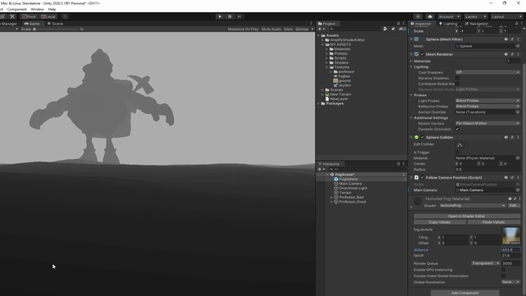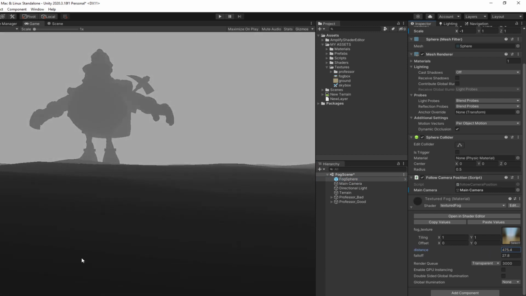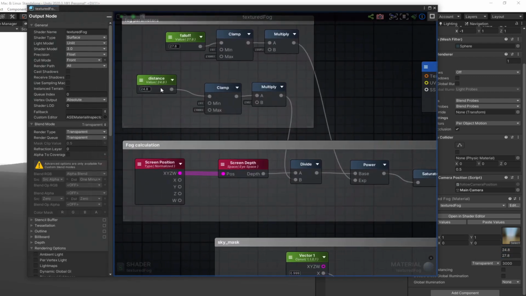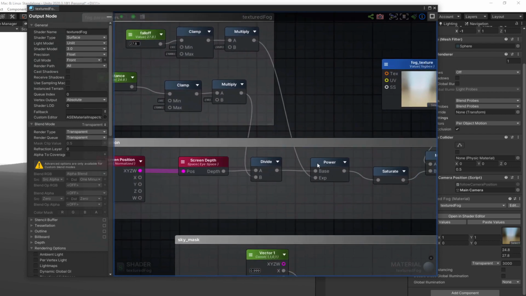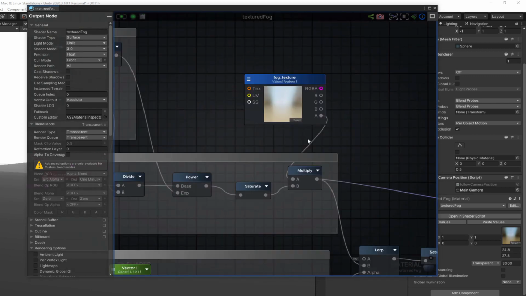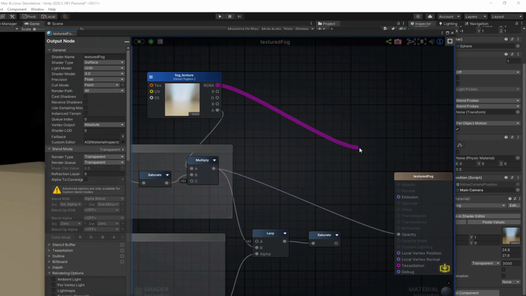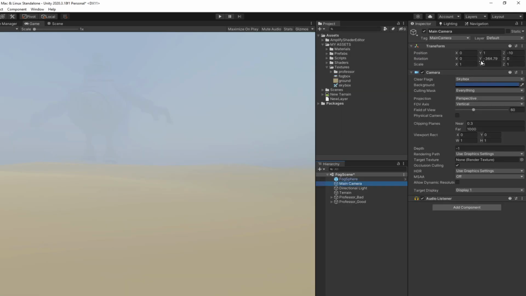I can control the fog with some exposed float parameters. So we have distance, and then we have fall off. The distance goes into a divide, and then the fall off goes into a power node. There is also a multiply node here using the alpha of the fog texture. Let's wait with that a bit. I'll demonstrate what that does later. The fog pass goes into the opacity node, and then the texture into emission. And voila, we have kinda something.